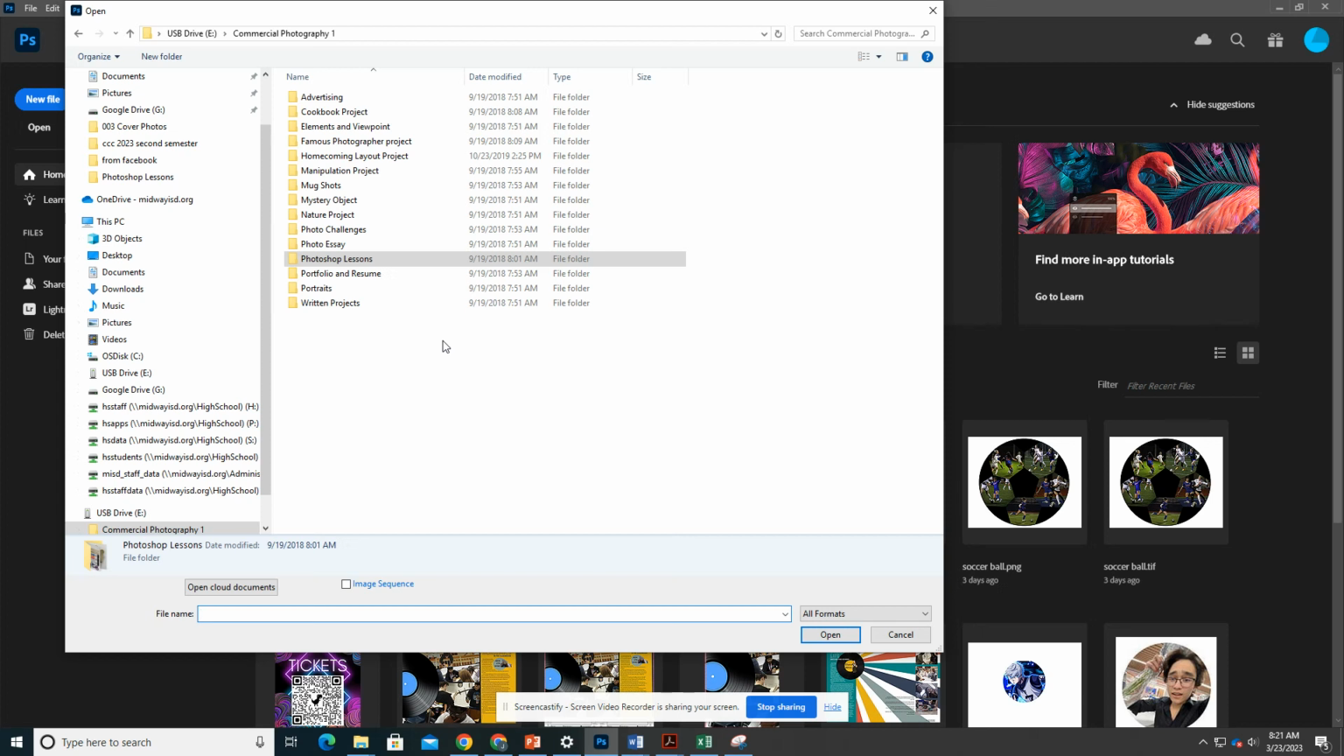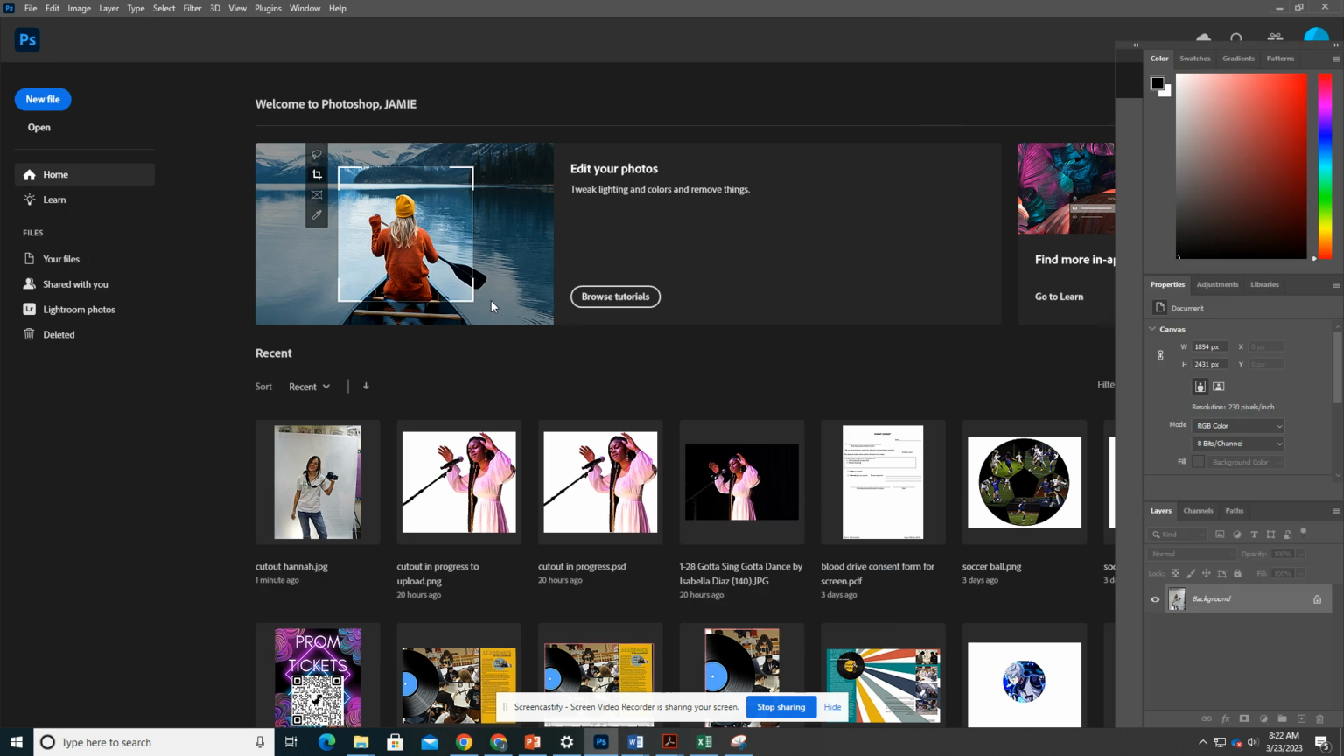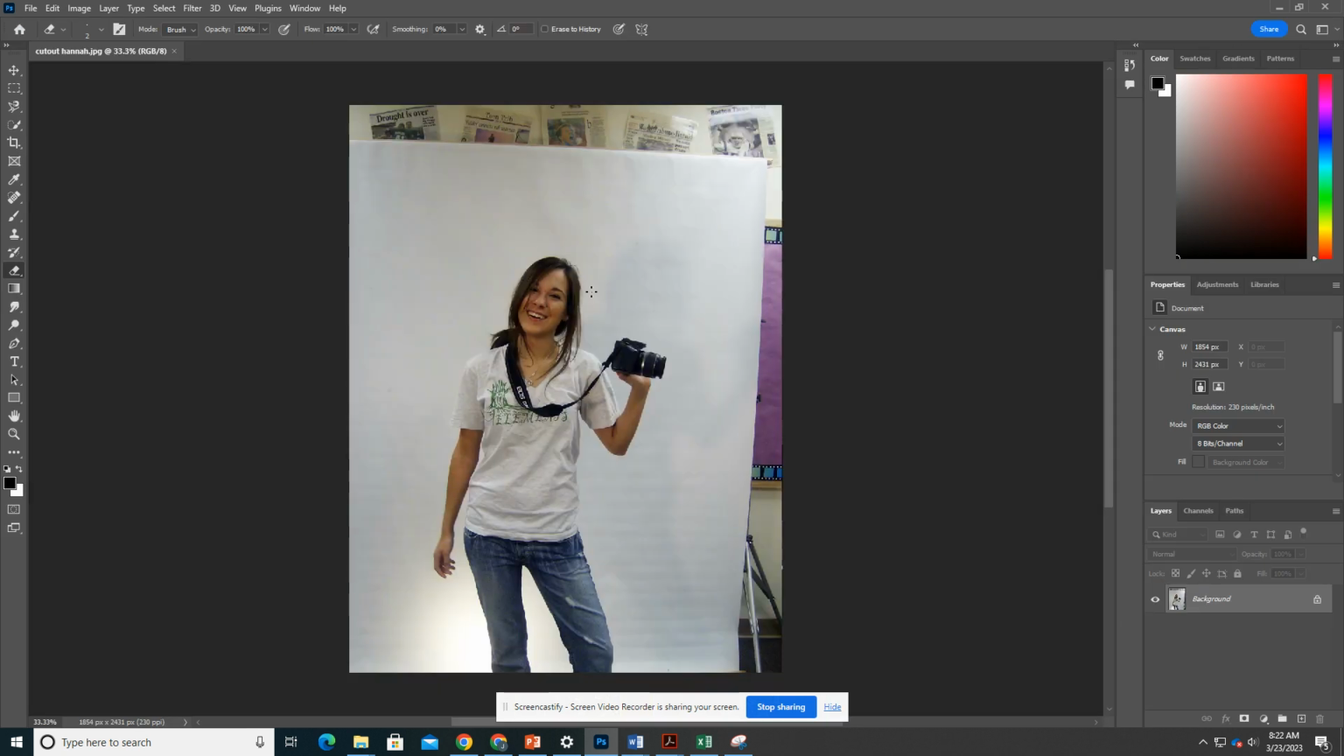Today's Photoshop lesson is learning how to cut out a subject and replace the background. It's called Hannah on Holiday because we're going to take our main subject and change her location. First, go to Photoshop, then go to your name, then Commercial Photography 1, then Photoshop Lessons. Under Photoshop Lessons, the folder you have already, it's called Cutout Hannah. And we're going to remove her from this background.